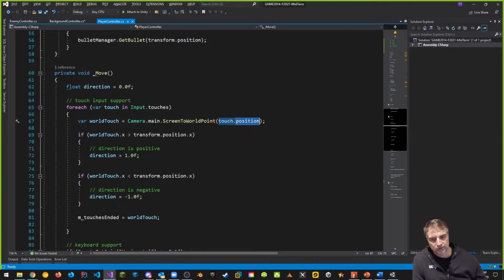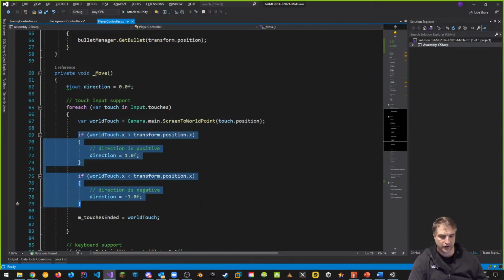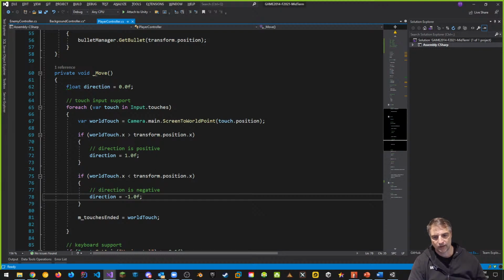And then the way I move is, if my world touch, my touch that I just made on the world, is to the right of my current position, then my direction is towards the right, right? It's a positive direction. If my touch is to the left of my current position, then my direction should be to the left. So I just indicate which direction I'm going in depending on the touch that I'm using. Okay, now you could simplify this and use a ternary operator, right? But we're not going to do that here.